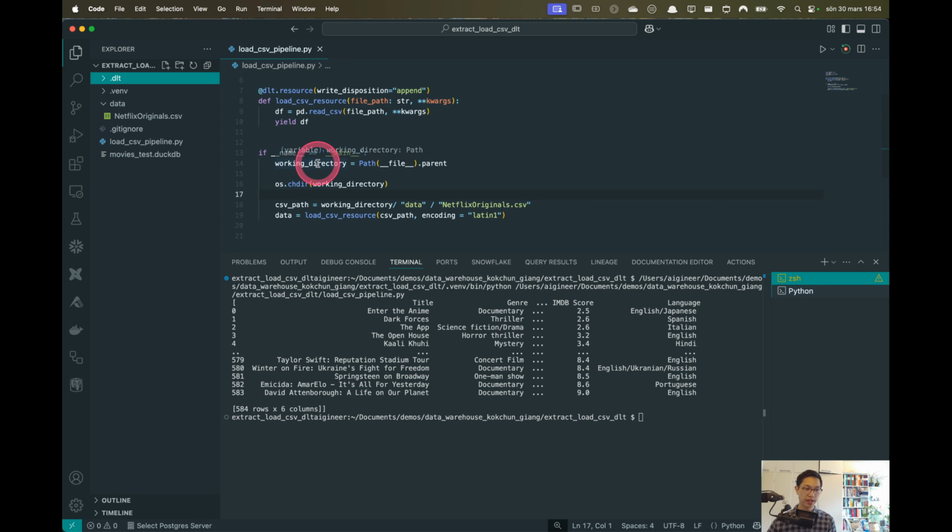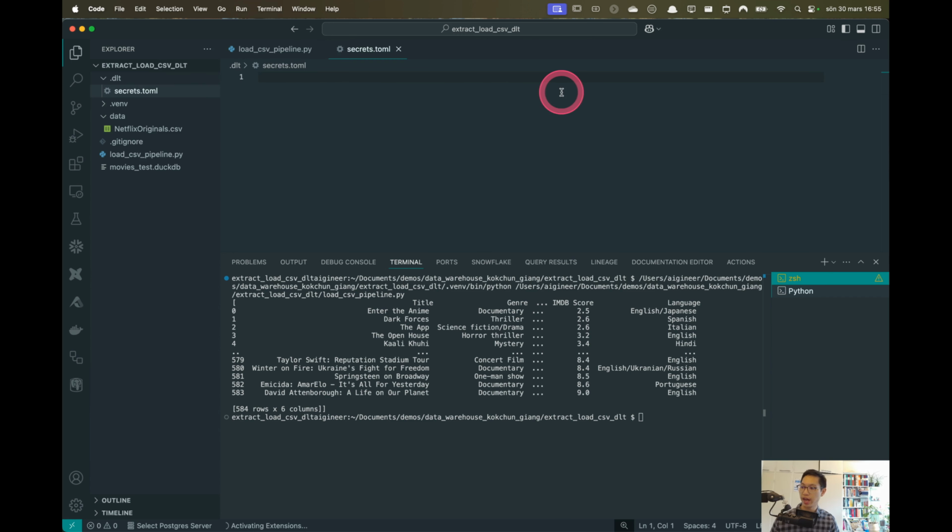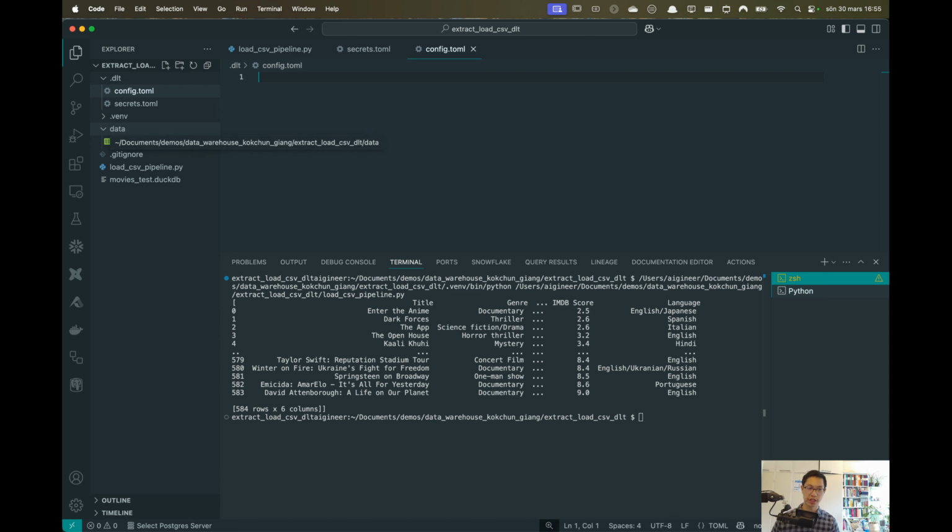And since I find the working directory, .dlt is in it. That's the idea, because inside .dlt I will have secrets.toml, where I will add my secrets, and config.toml, where I will add my configs. But for now, we don't need this.